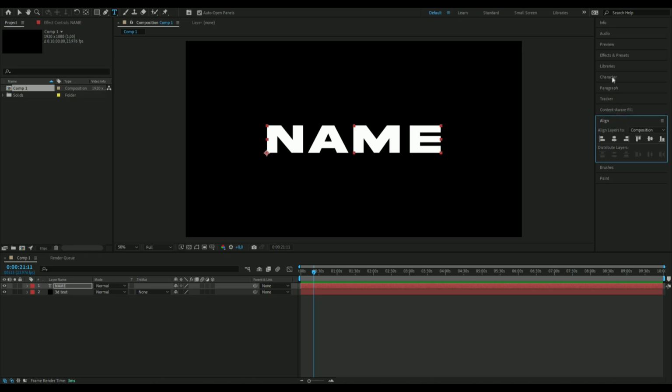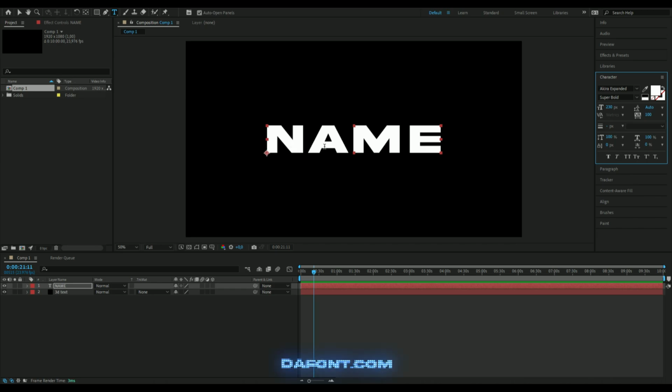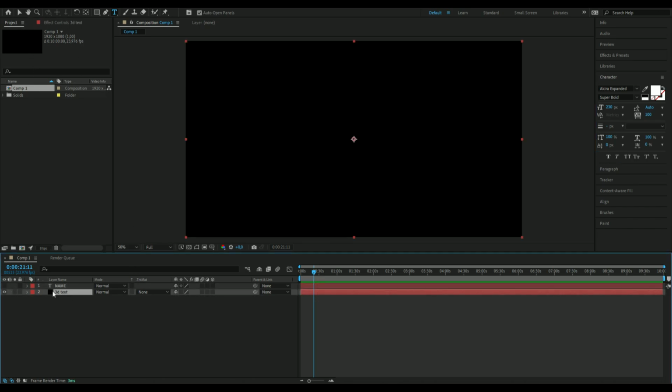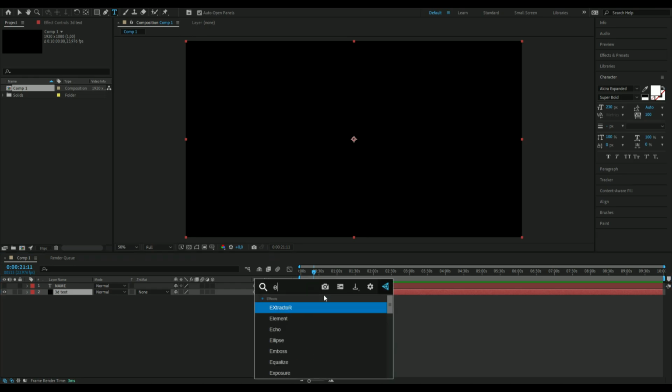I'm using Akira Expanded as the font, if you guys want to use that. I think you can find it at dafont.com. You don't need to see these layers, so you can just hide that layer, and then you go into this solid layer and add Element 3D, just like that.